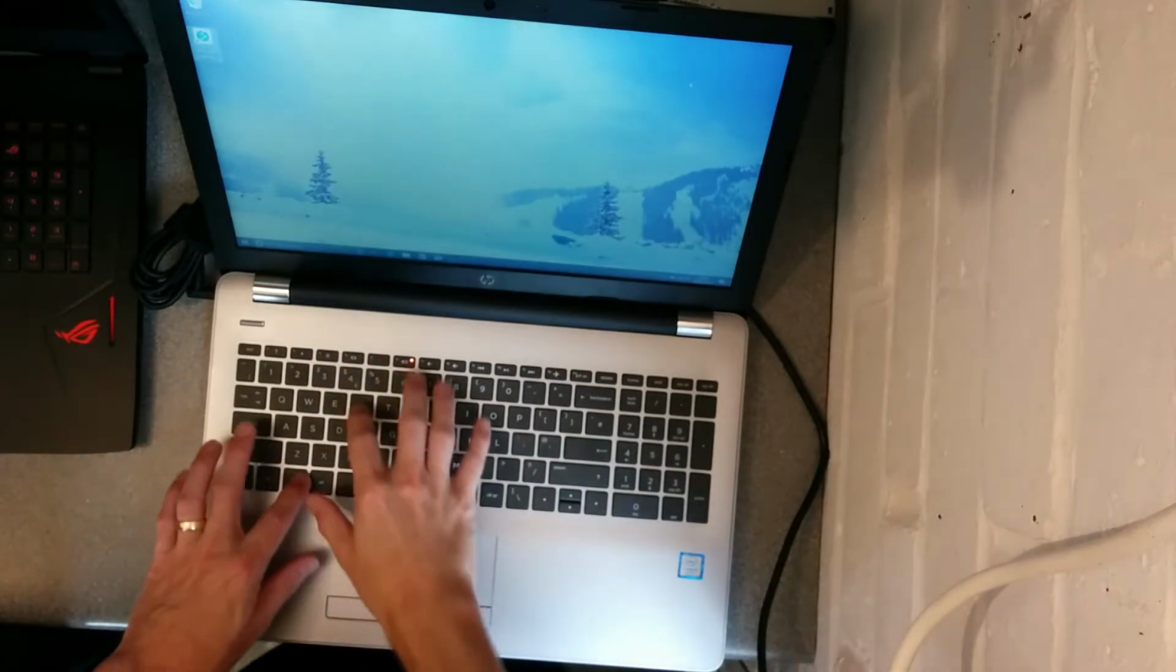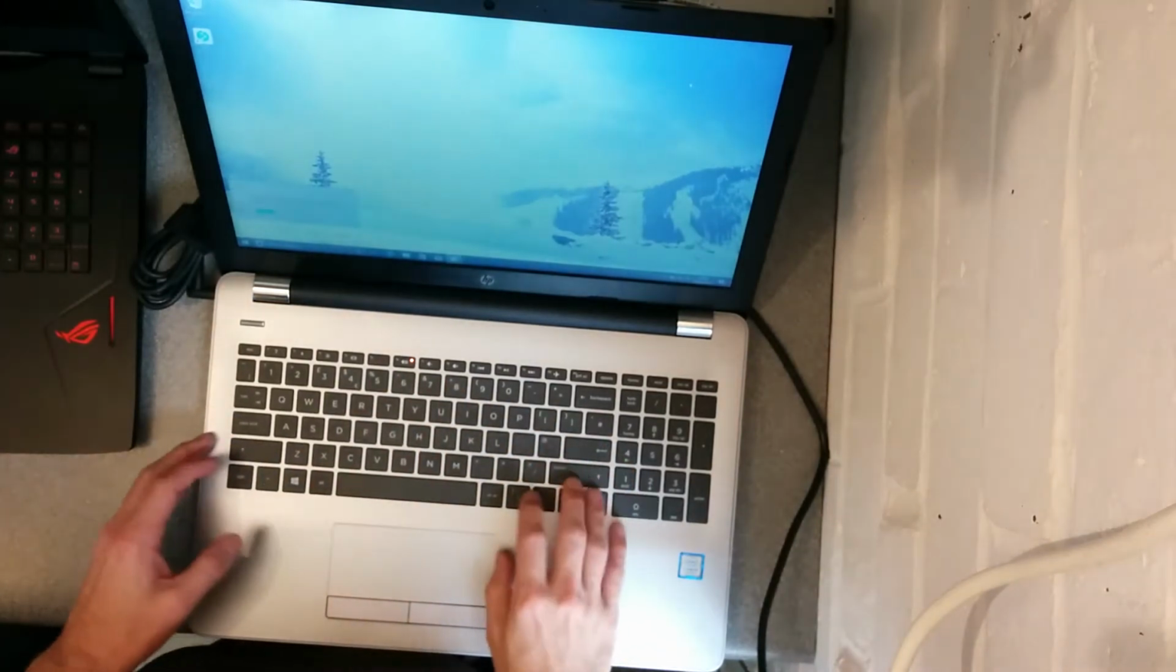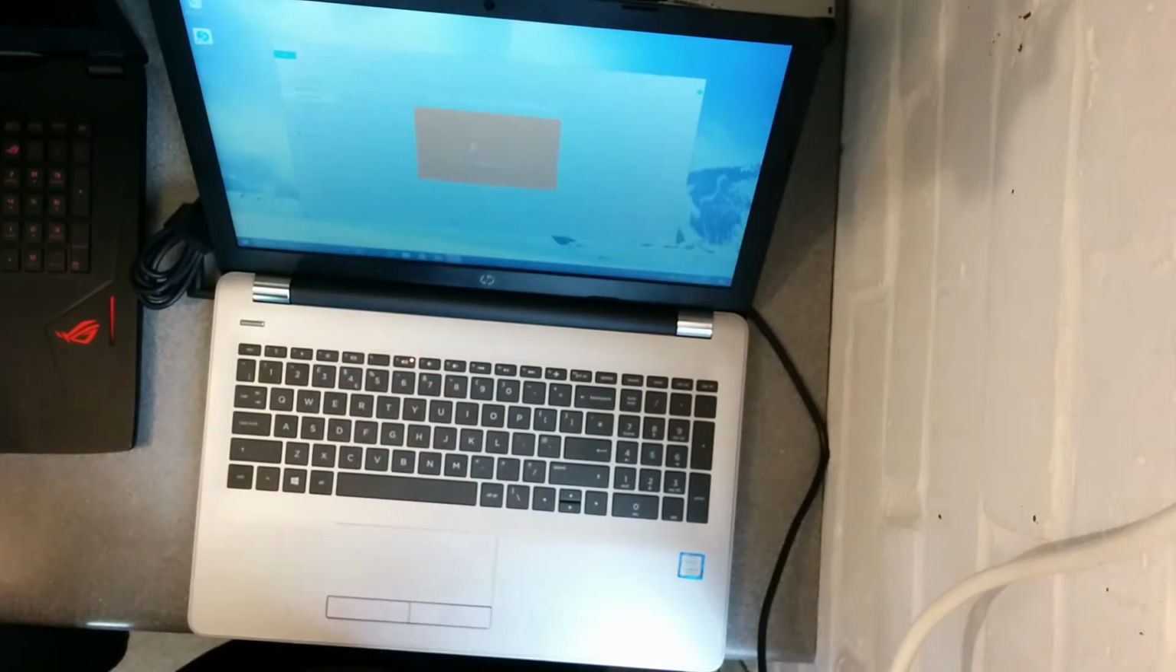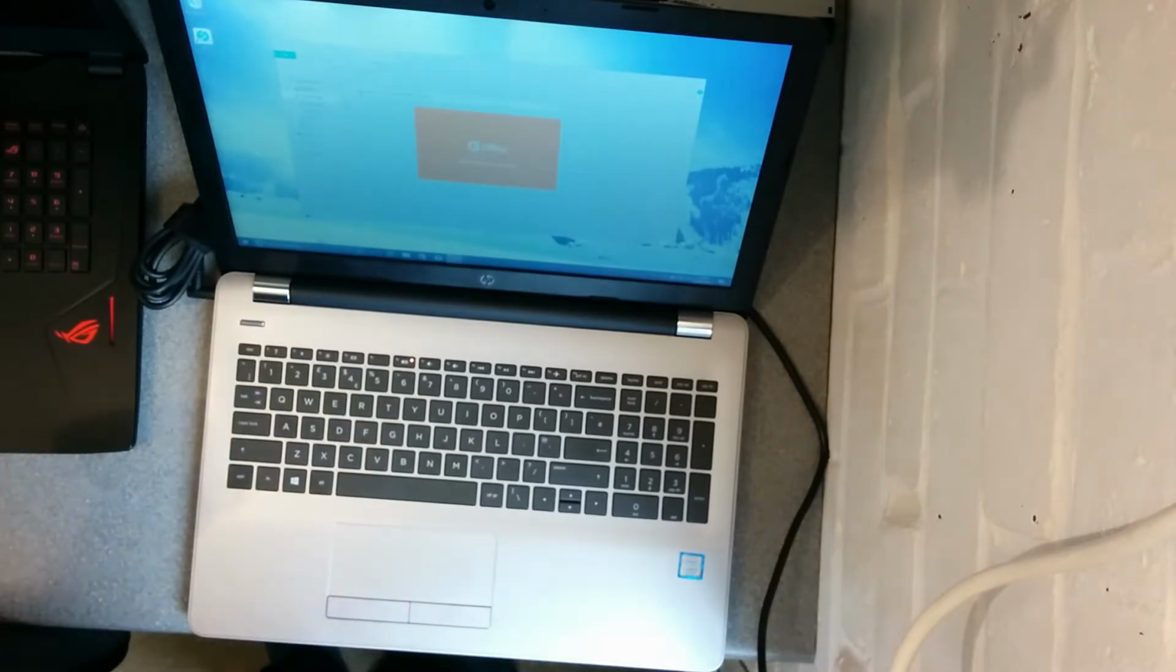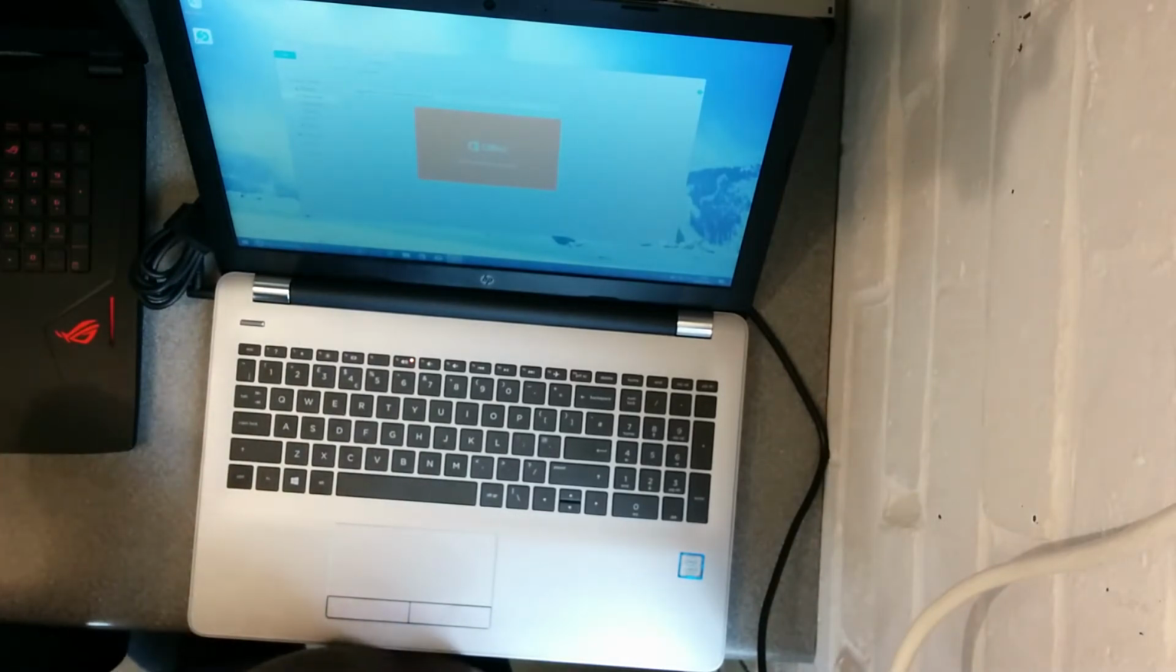Right, I have obtained that. So let's run the setup. And in the past, this is where it's gone totally crazy. So we'll see whether this setup completes.